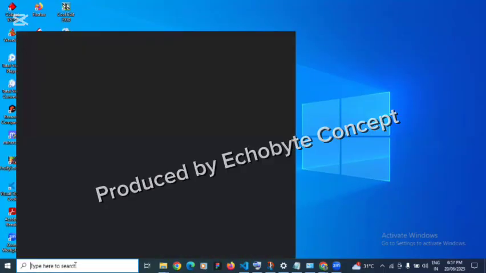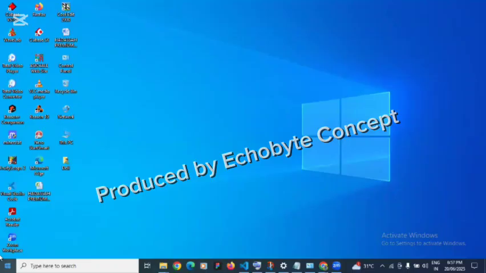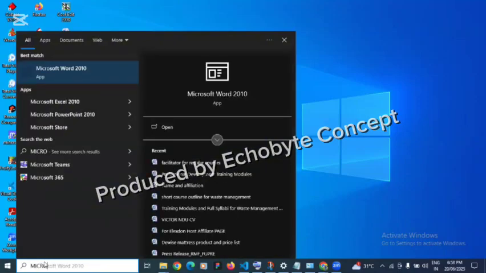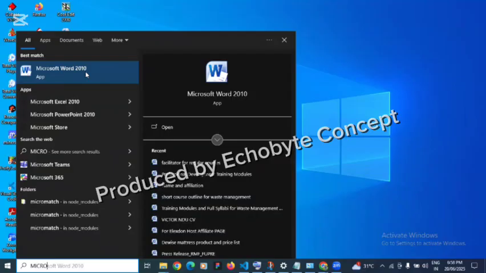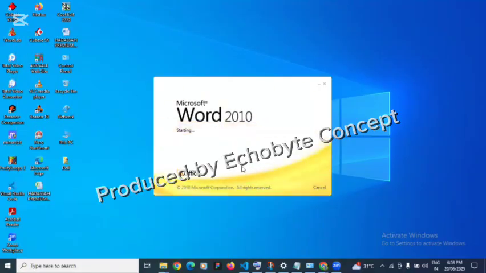So when you come to your computer, you just go to the start menu bar and look for Microsoft Word. Or you can go to the search bar and search for it. You just type Microsoft Word. You can see it's already showing up in the results area. This is the best match, Microsoft Word 2010. This same Microsoft Word is what a lot of people call MS Word, short form for Microsoft Word. When you click on it, it opens.